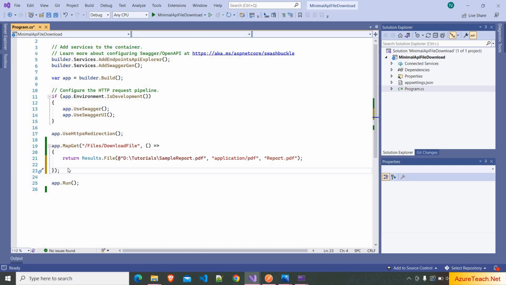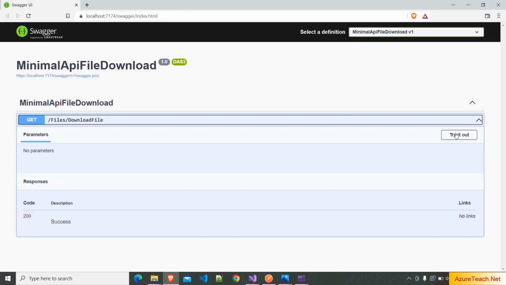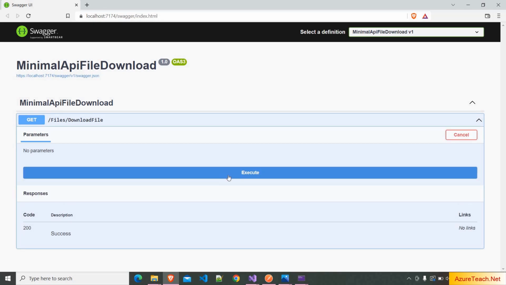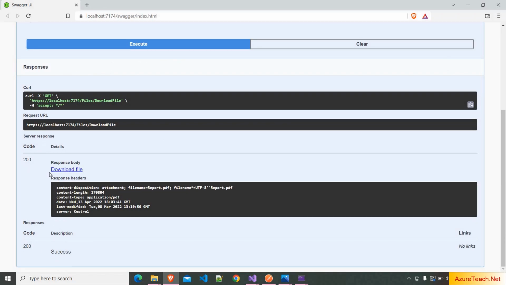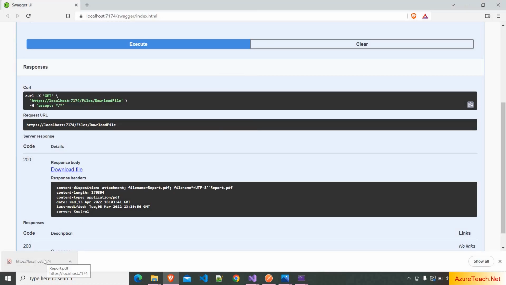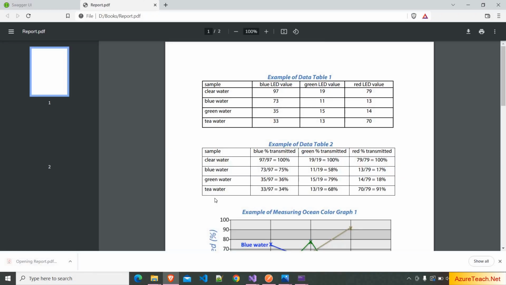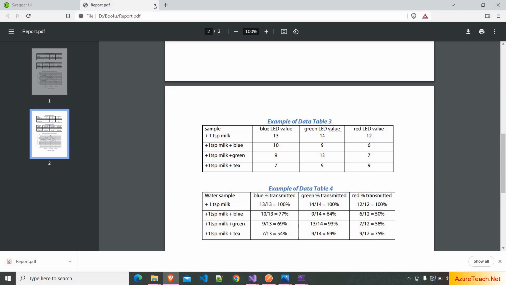Let us run the solution. The Swagger UI opened. I'm clicking on the get, clicking on try it out, clicking on execute. So here if you see, it is showing a download file link. On clicking this, it is showing us this pop-up and the file will be saved as report.pdf. Let us open this file. So this is the file that we downloaded from the API.